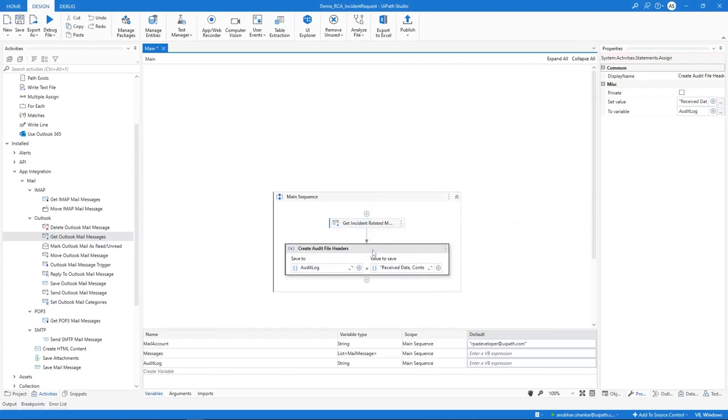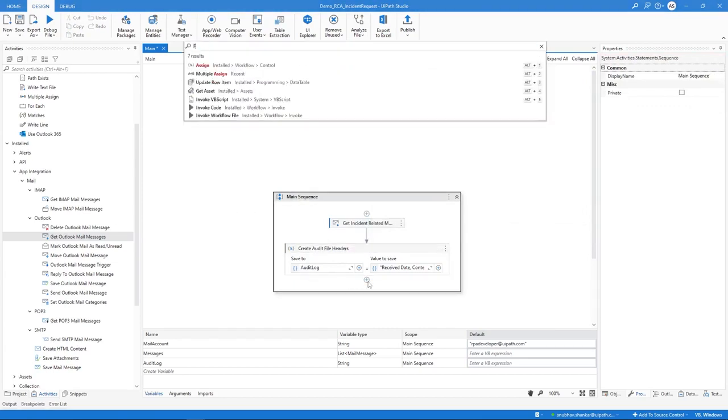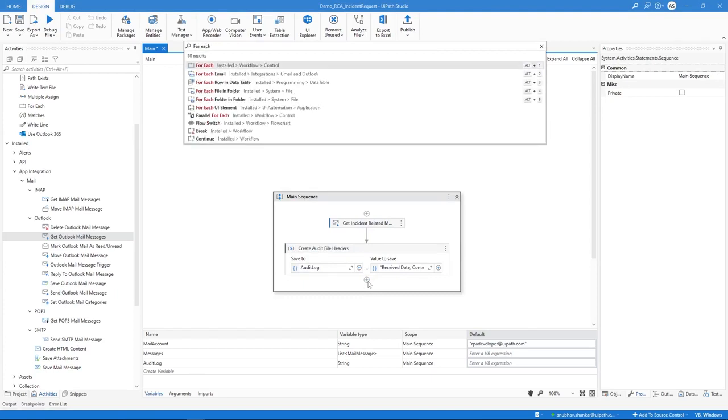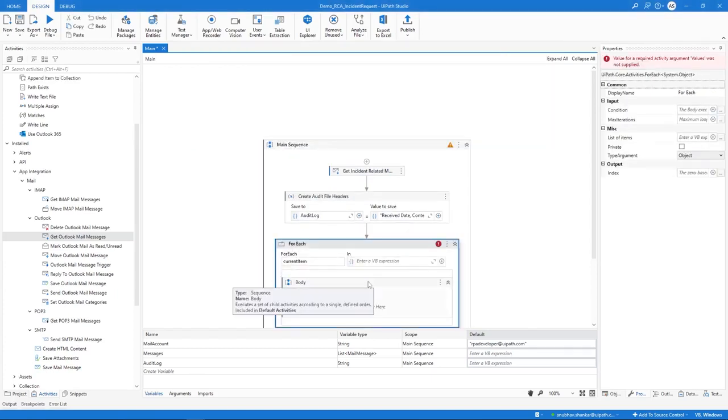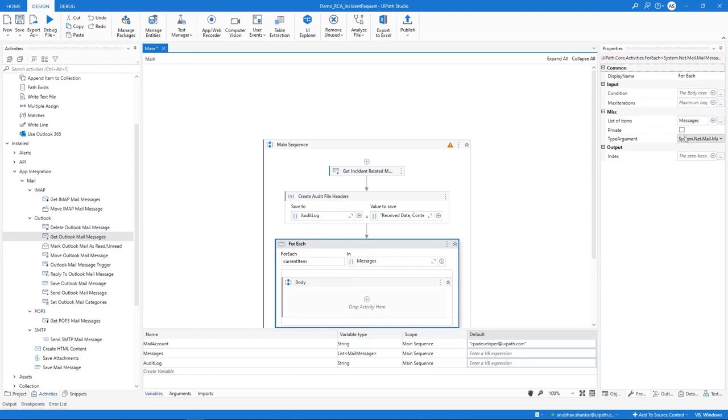Next, we want to get the content from each email found. To do this, we'll add a For Each activity. We'll add the Messages variable inside the List of Items field, and we can see that the type argument has been automatically set to system.net.mail.mailMessage. Since we want to keep track of the index output, let's create a new variable inside the Index property field and call it MessageIndex.